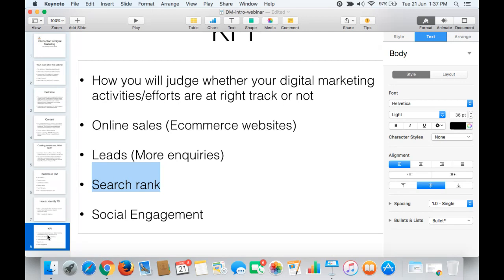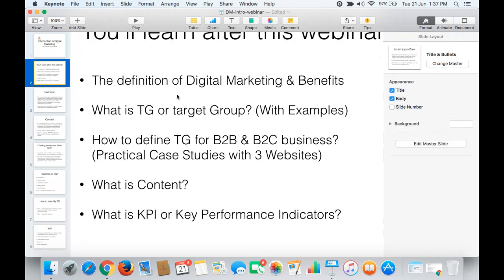Okay, now we'll recap what we have learned. We have learned the definition of digital marketing, the benefits, and the target group. We have learned about B2B and B2C and how to identify the target group, right? We have understood what content is, and we have understood the KPI, or key performance indicators, right?